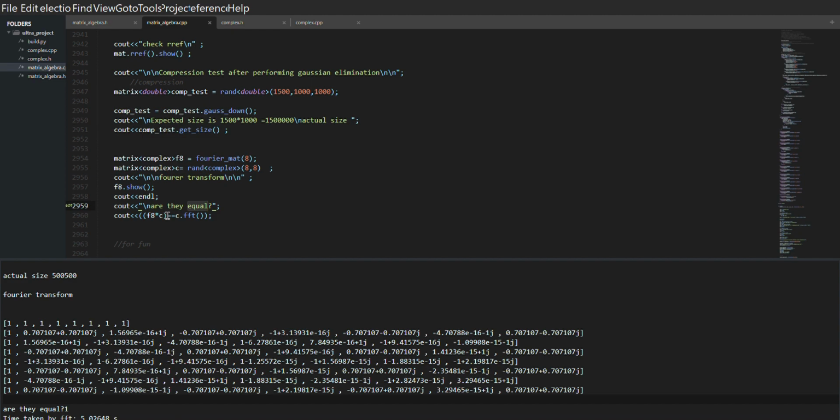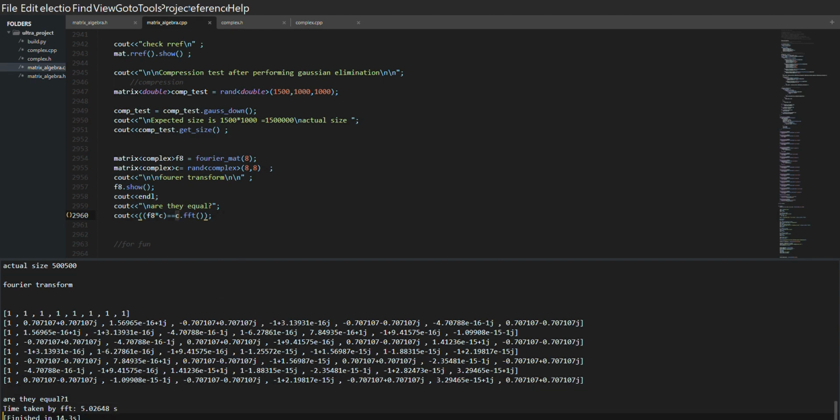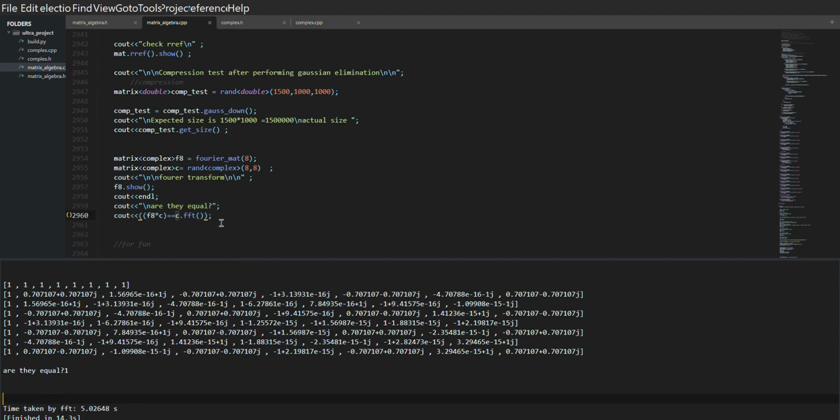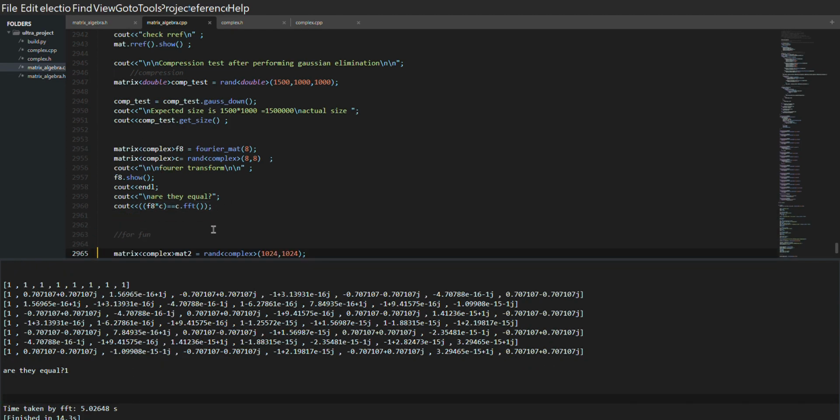So here we multiply F8 by C. As you can see here, we're performing the discrete Fourier transform for this matrix, and we check if it's equal to the fast Fourier transform for C. I would encourage you to check it out. Let's see, are they equal? Yes, they are equal.